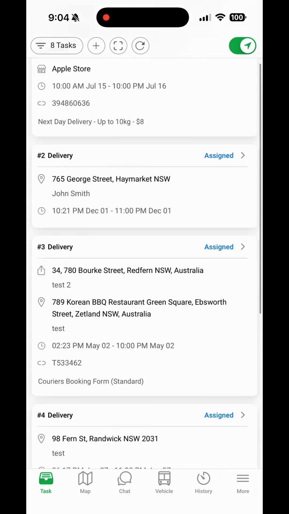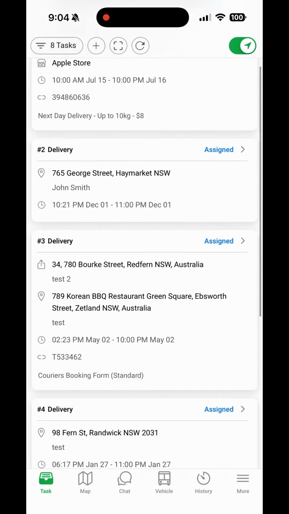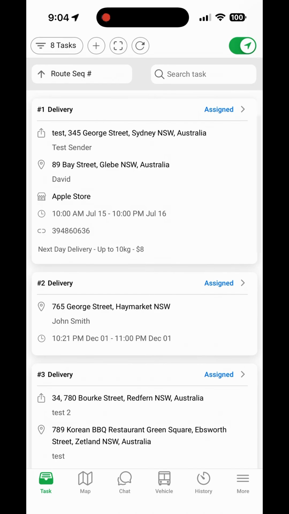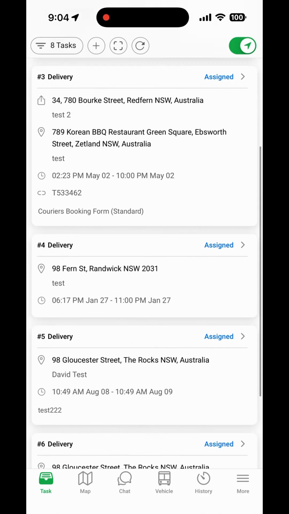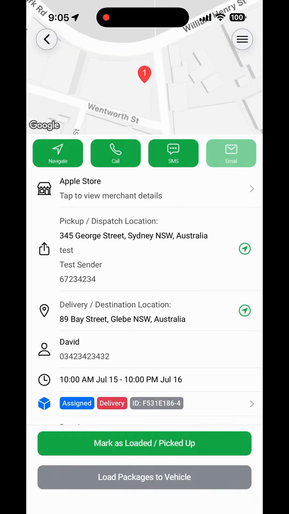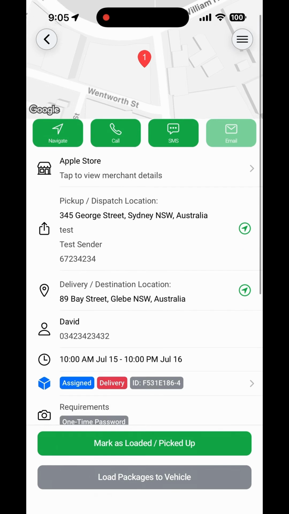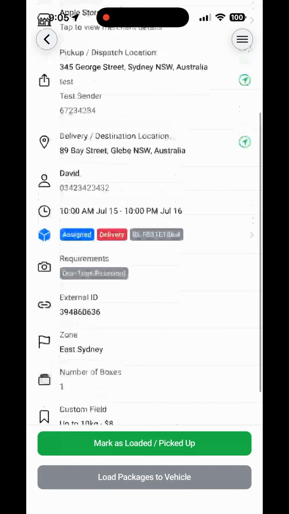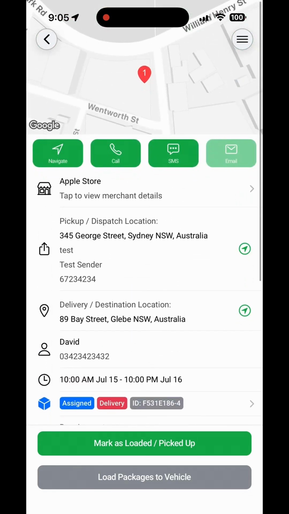On the Task tab, you can manage and view all tasks assigned to you in a list format. Tasks are organized by route sequence number, and you can complete them step by step in order. To view task details or begin working on one, simply tap the task in the list and it will show the task details screen. The address and recipient details appear at the top of the screen.